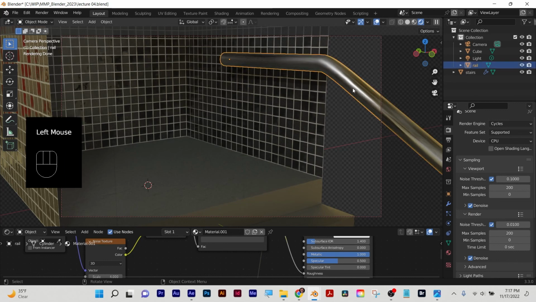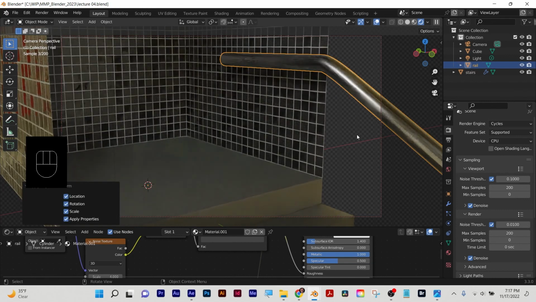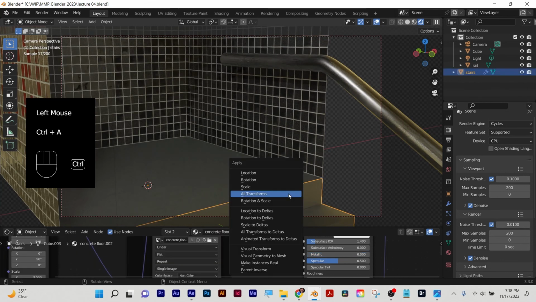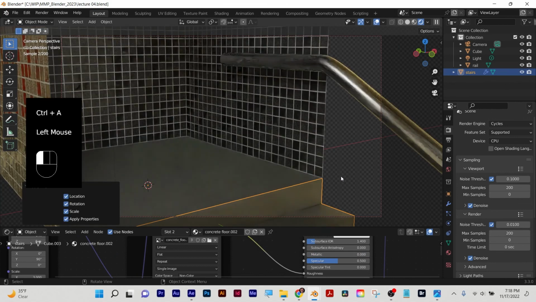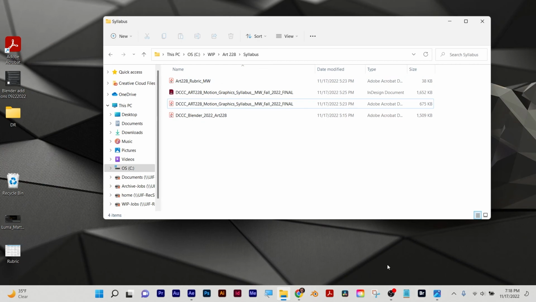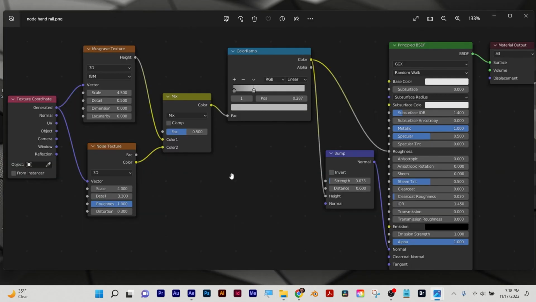I'm going to try something real fast. I'm going to hit Control A, apply all transforms, because I forgot to do that the last time, but this is already looking a lot better now that I've done that. And I'll also do it here, apply all transforms, and we're good to go. So that was the end of Blender. I'm going to put this up for a second.